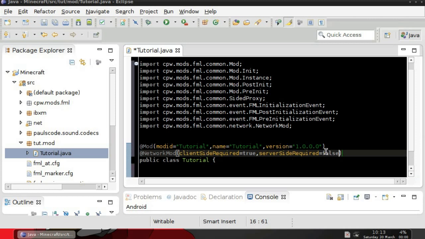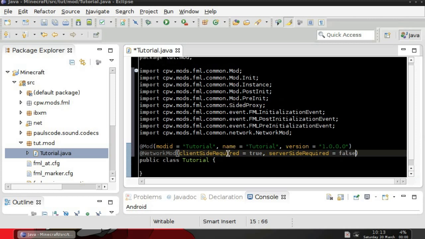What this means is that if the client is trying to connect to a server, the server will see if this is true, see if the client has the mod, and if the client does have the mod, then the client can connect. If they don't, then they can't. And this is the exact same thing, but on the client side. So if the server doesn't have the mod, then the client cannot connect. Usually this will just be false, and a lot of times this will be true.